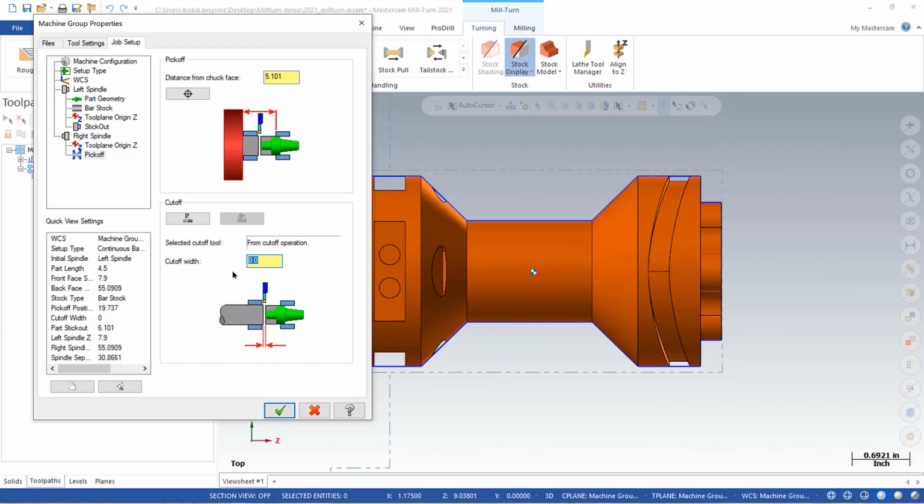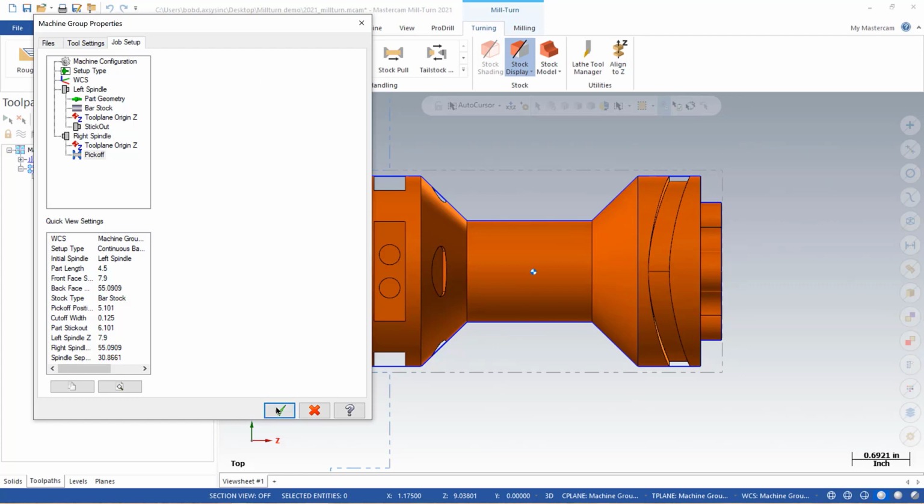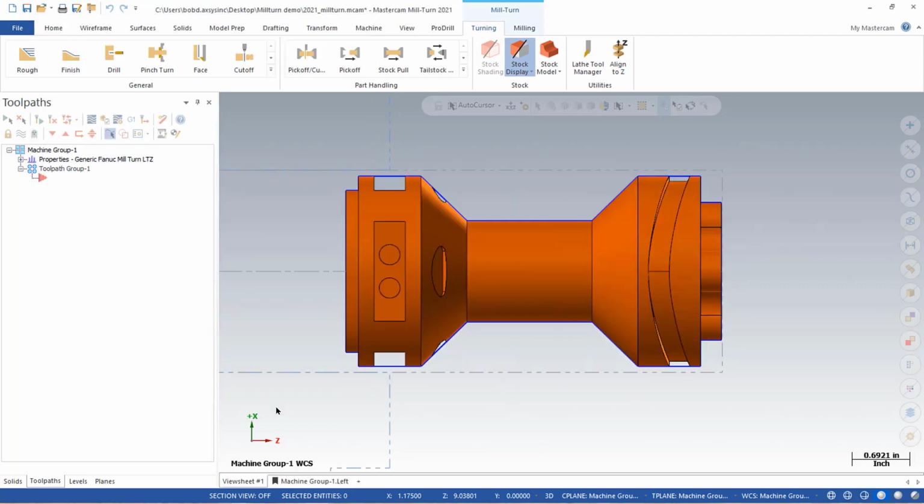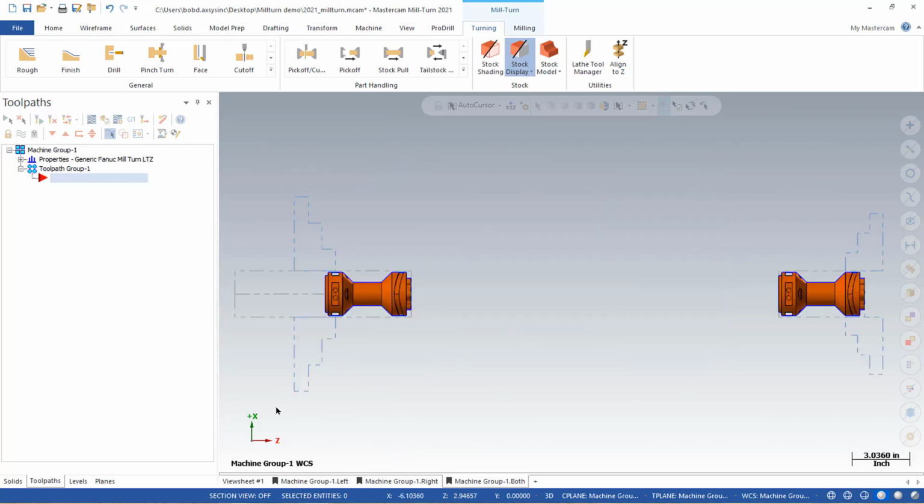And then lastly, I'm going to select the cutoff width. In this case, 1/8 of an inch. I could use that icon to select from my tool library. I'm going to go ahead and hit the green check mark. There's a few things that happen.